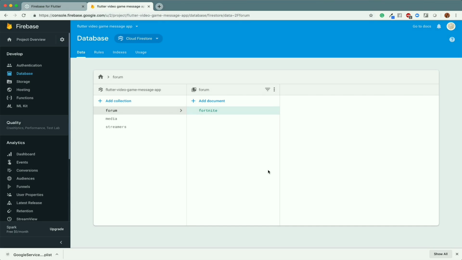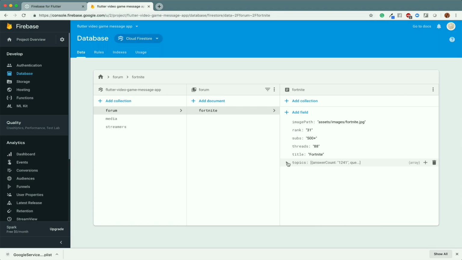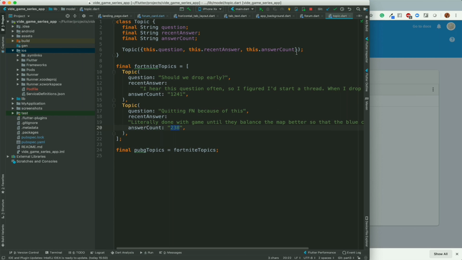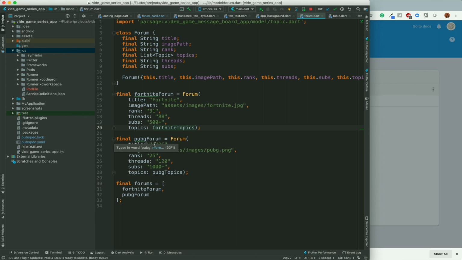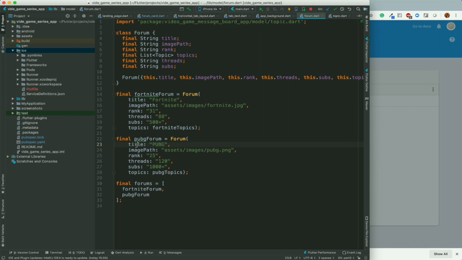Okay, now I save it. Now we will have a look at the topics. It completely looks like our model: image path, rank, subs, threads, titles, and then we have topics. Topic is nothing but an array of topic, right? It will be fine. Now let's create another. You might be thinking why I am doing it. Well, we have two forums, and I don't want to miss anything. But definitely the part which is not required for you to understand, I will definitely skip it.